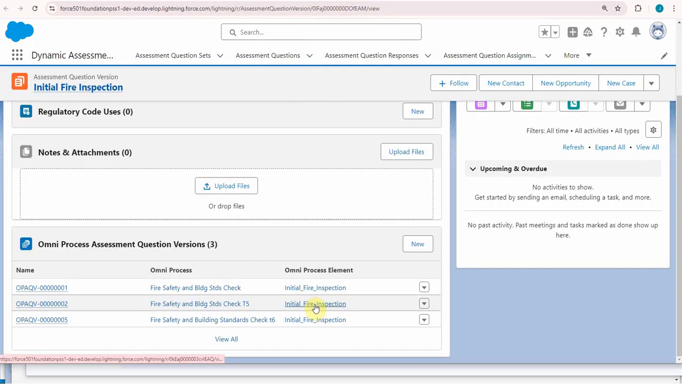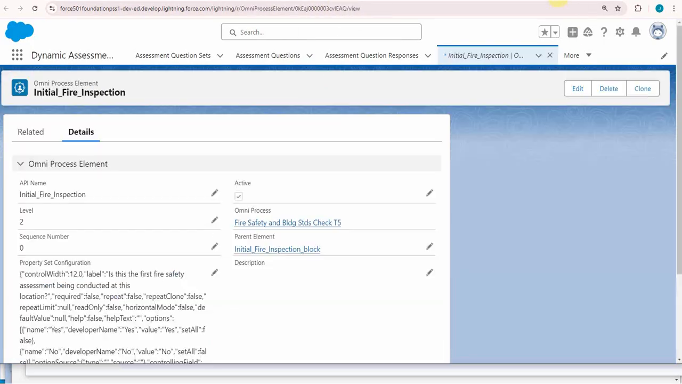If I go out and look at a different one, what I see is a different record ID using the same name, API name, it looks like. So it's interesting that we can have the same API names for two different Omni Process elements with two different record IDs. Again, so much more to learn about Omni Process.